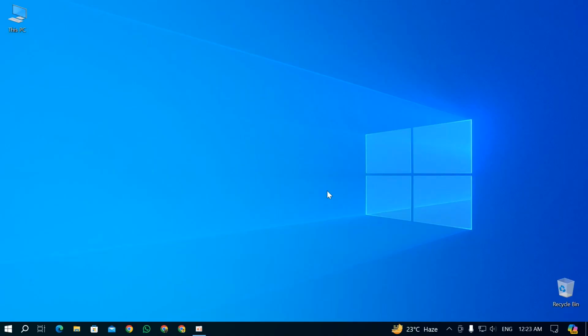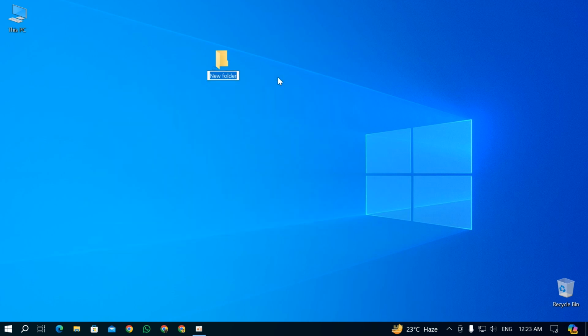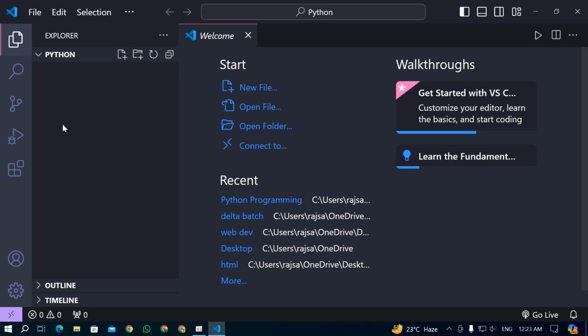Now, what I want you to do is make a folder on your desktop. So right click, new folder, and name this folder Python or whatever you want. I'm going to name it Python, then right click on this folder and choose Open with Code. Click on this and this will straight away open the folder in VS Code, okay? You can see it's written as Python over here, so that means this folder is opened inside VS Code.